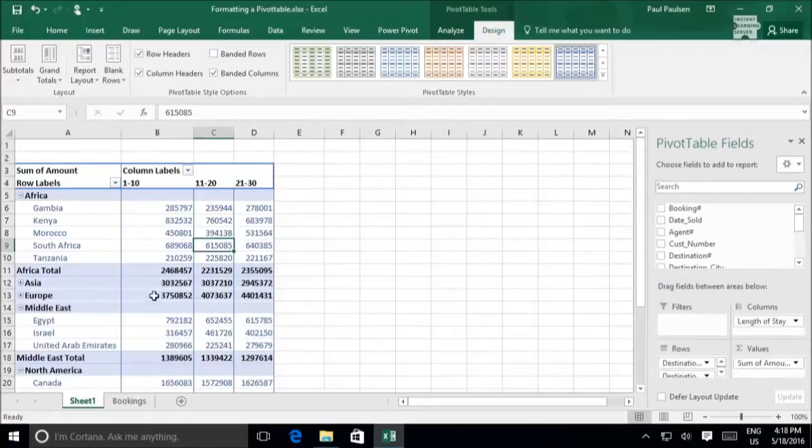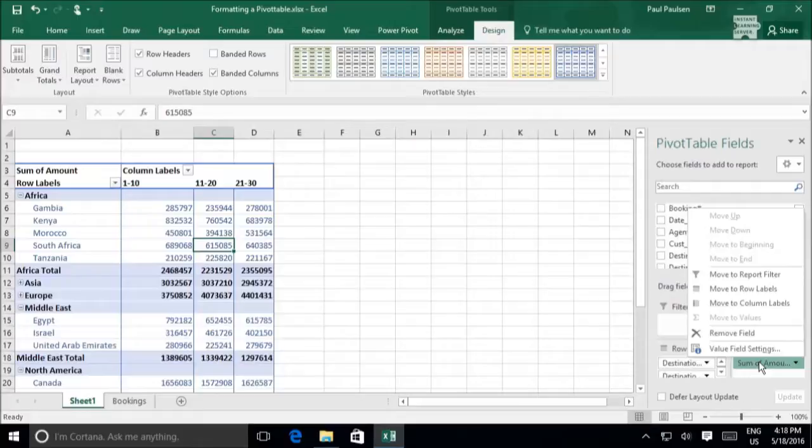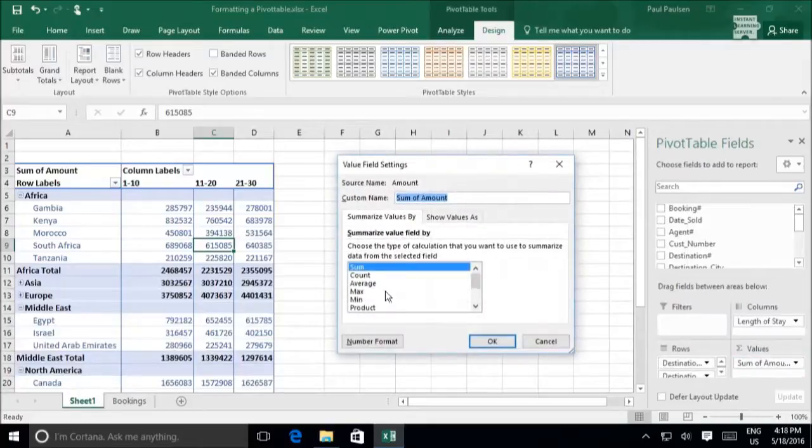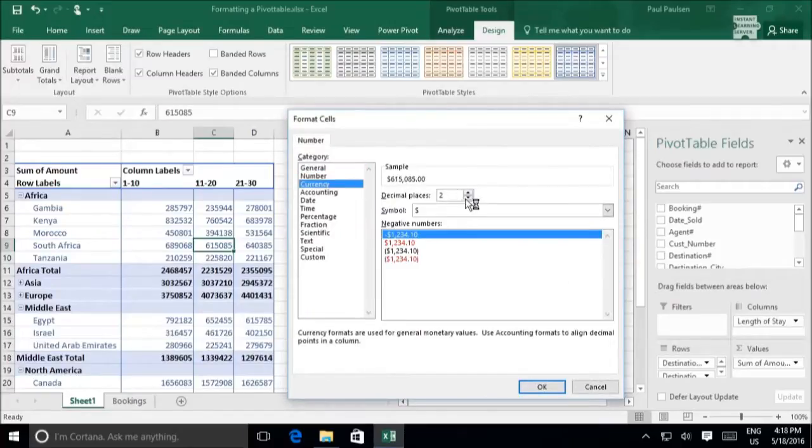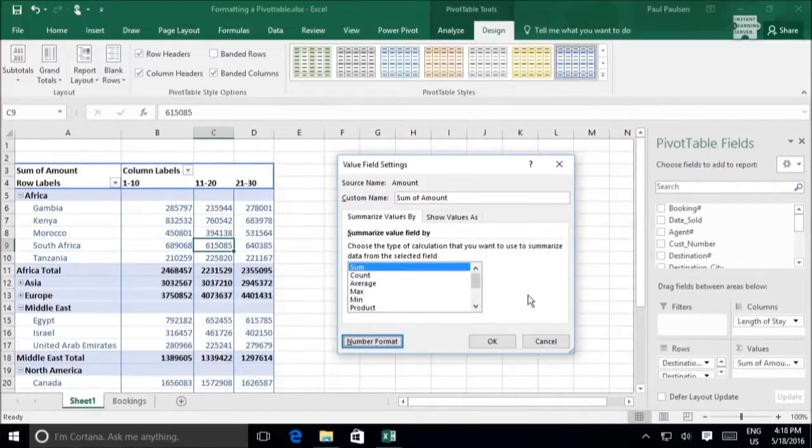I'll also format the data as currency, using the task pane to change the value field settings of the values area. I'm going to format this data as currency with 0 decimal places. Be aware that all corresponding values will be formatted. This is a quick way to format your values without having to select individual cells or ranges.